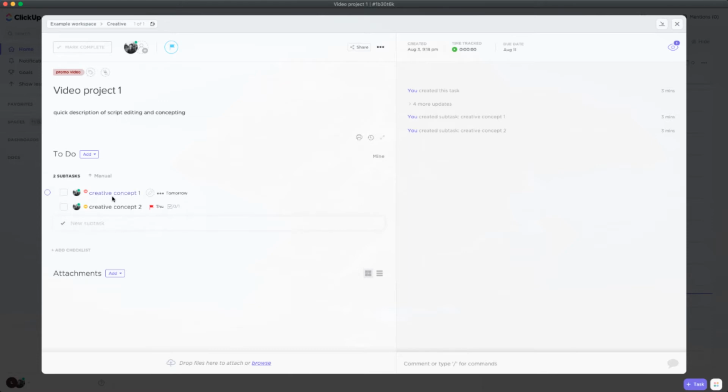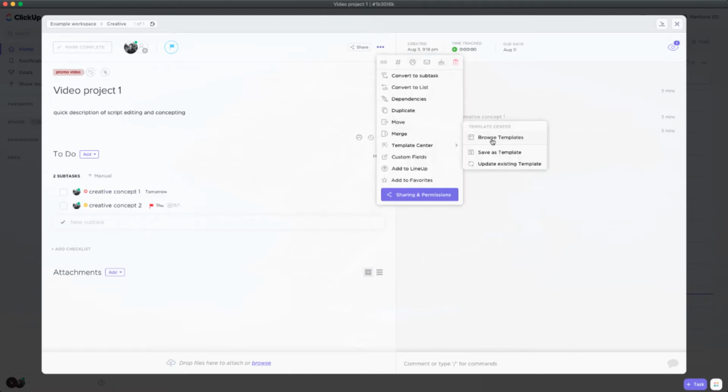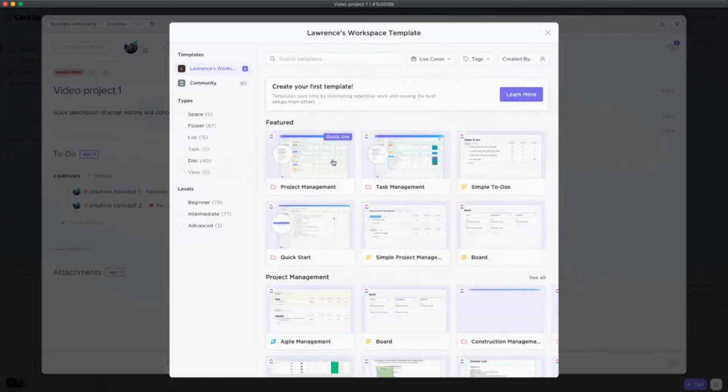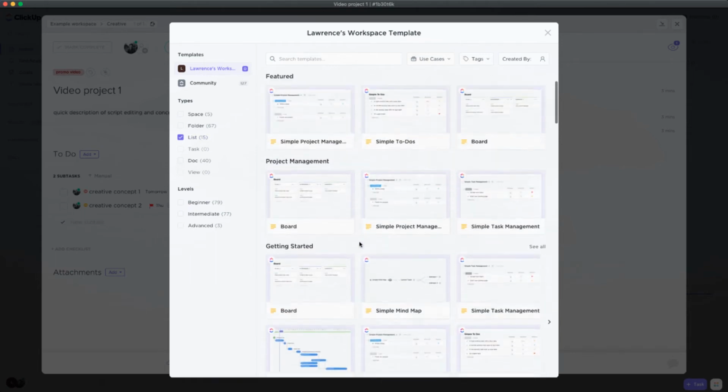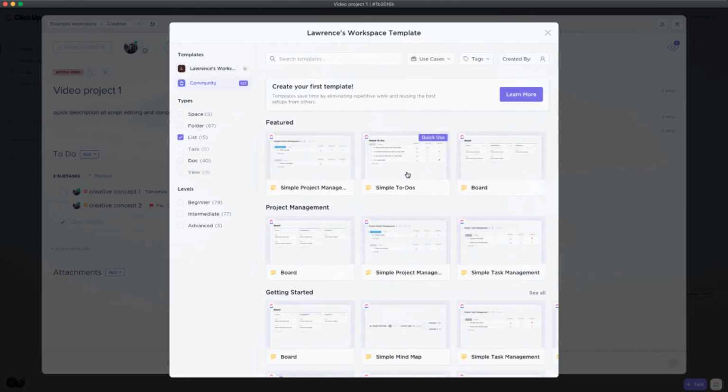All right, so that's what dependencies are. There's also templates. Yeah, so I haven't added any tasks as templates to use, but there's templates for folders, there's templates for lists, and templates for subtasks. So let's do, for example, something like within a list. Let's do simple to-dos.